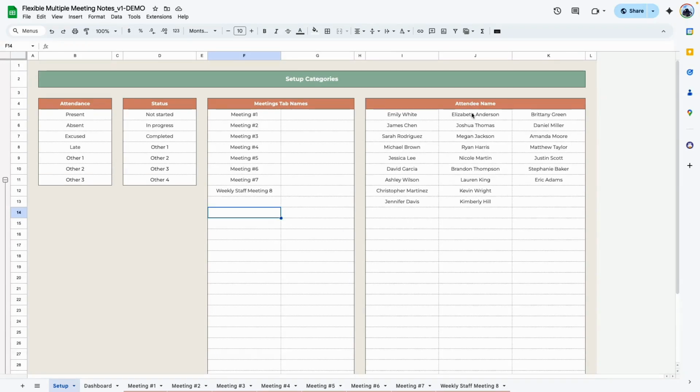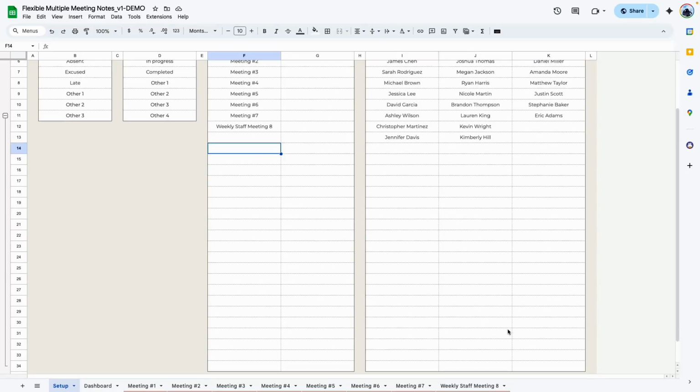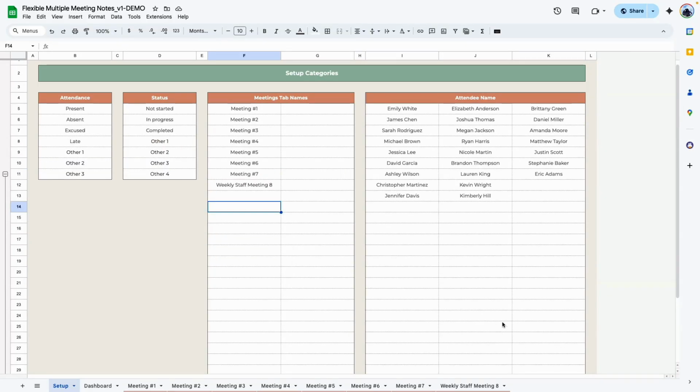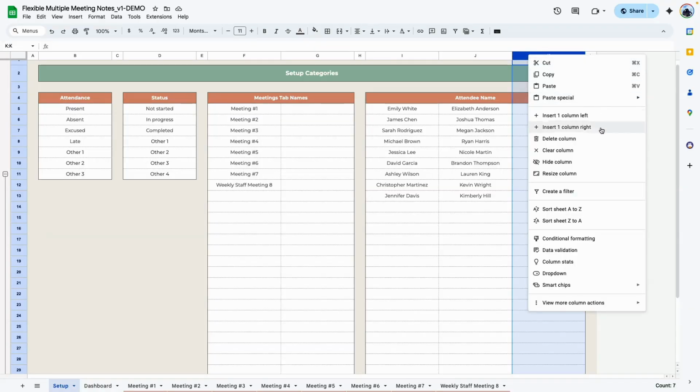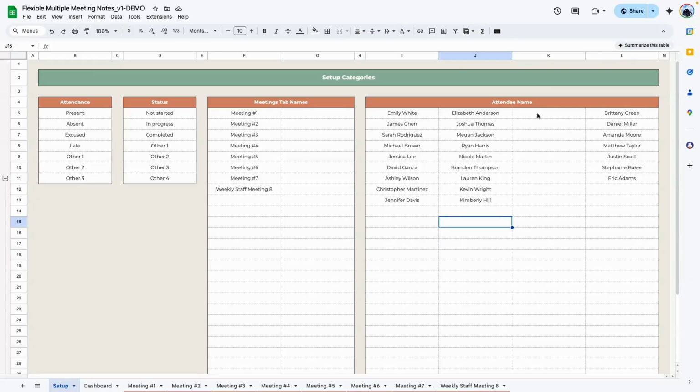The next area is where you would add your meeting attendee names or your meeting participant names. You can add up to 90 names. However, if you need to add more, all you need to do is click in this last column, right click, and do insert column left. When you do this, it introduces an additional column, so you have 30 more name slots, and doing it this way also ensures that this column appears in the drop-down area where you need to select the meeting attendees.